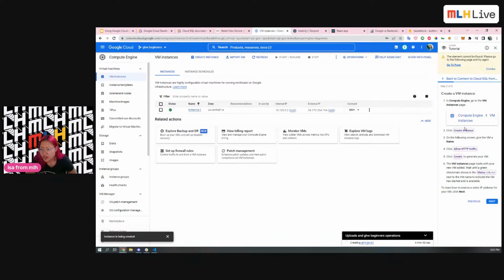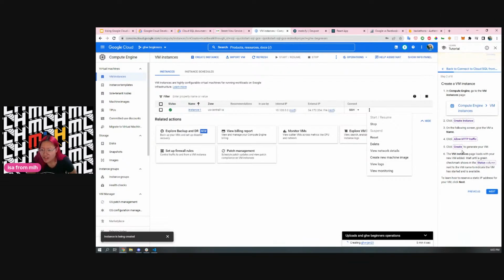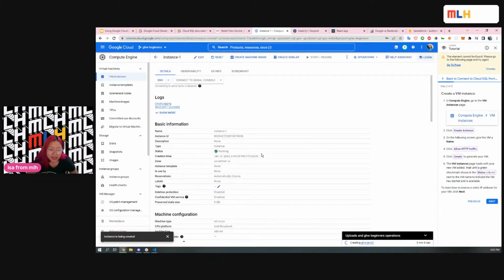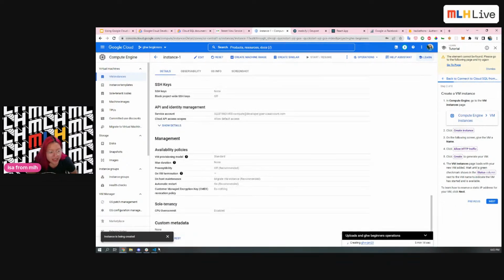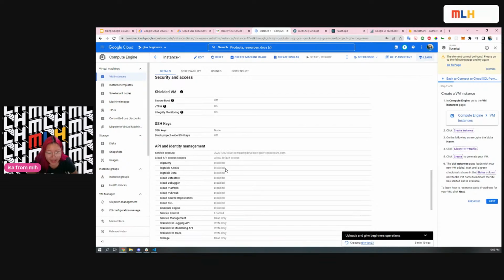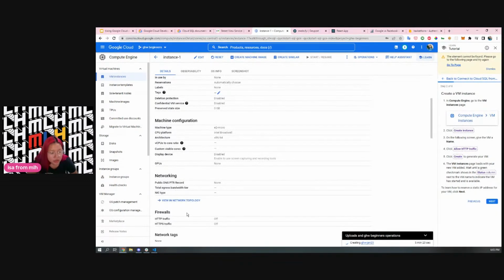So I finished creating an instance, and then I don't think I said allow HTTP traffic, did I? Oh, I can still change that. So that's another thing with cloud stuff. Sometimes you can't change stuff after the fact. There are some things that once you say create and they're created, you cannot make changes. Yes, I see HTTP traffic off.